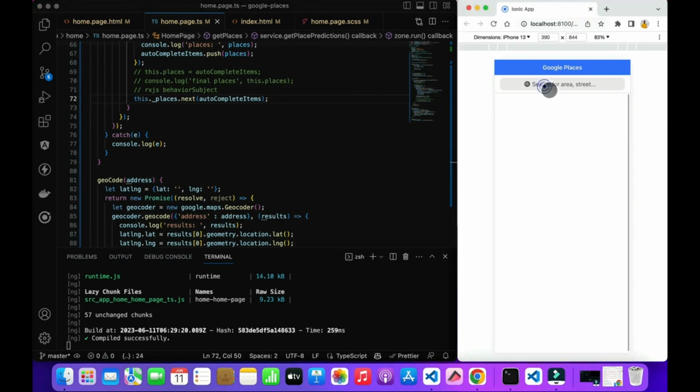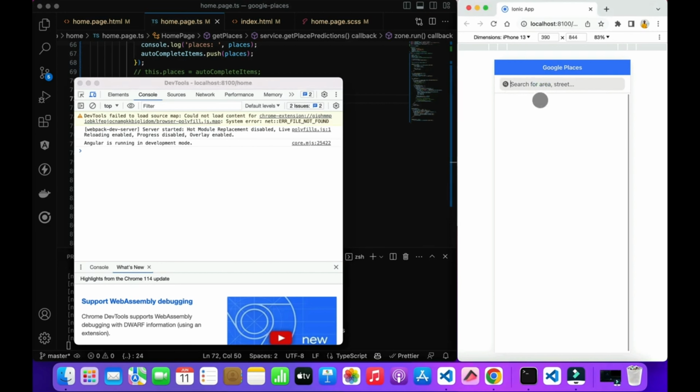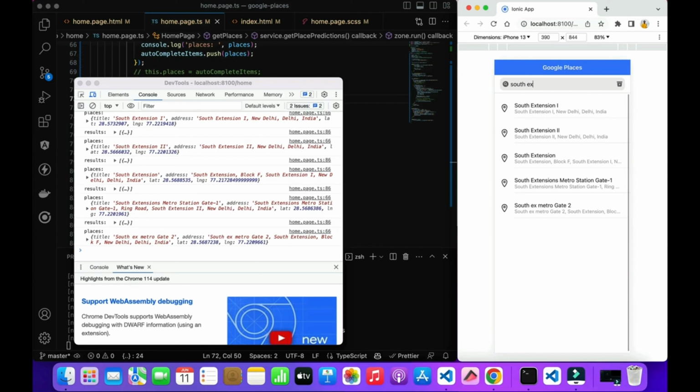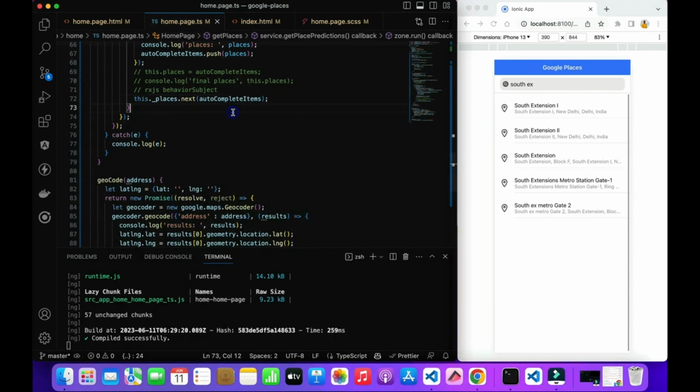So now let's check whether it works as expected. I'm going to look for SouthX, any address I have given, and it is showing the results. So I'm happy with this too. This is what I wanted to show you, how to work with the Google Maps Places API. So with this, I'll wrap up this lecture here.